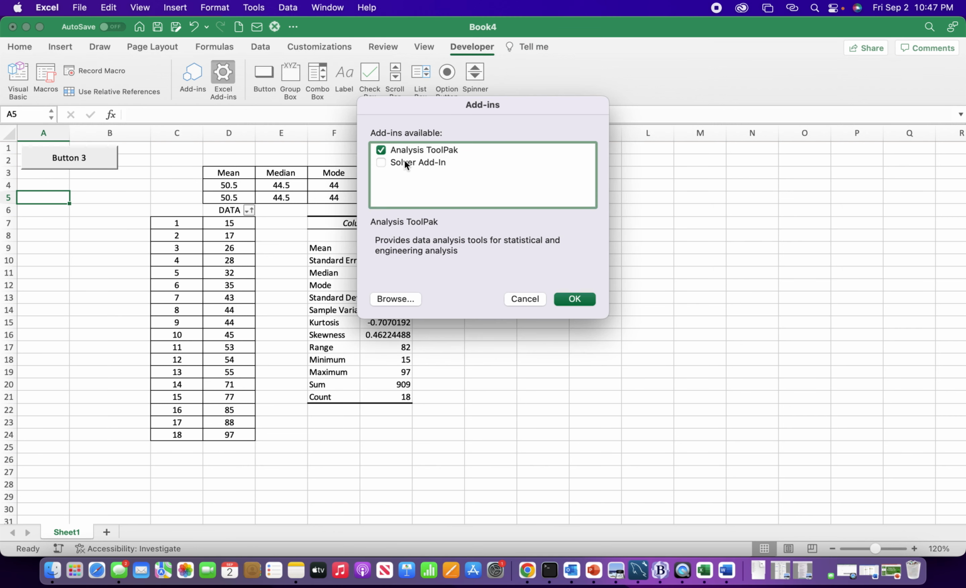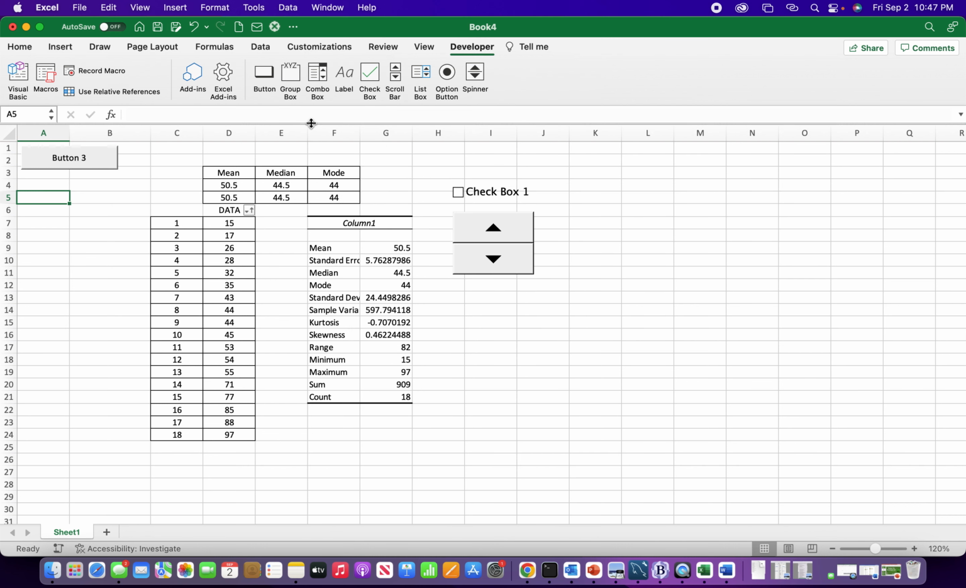Manage your add-ins. So here's an add-in that is available, but I didn't add in yet. That should appear in the data tab. So yeah, you have some extra functionality. You can record a macro from here, but you can also do it from the bottom here.